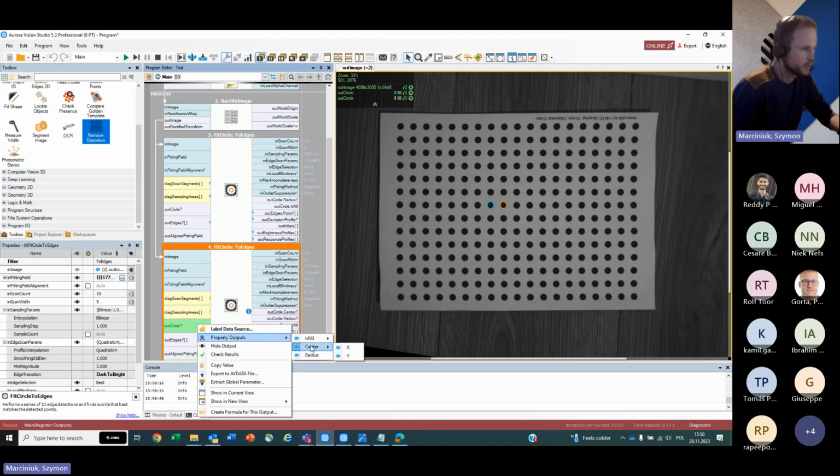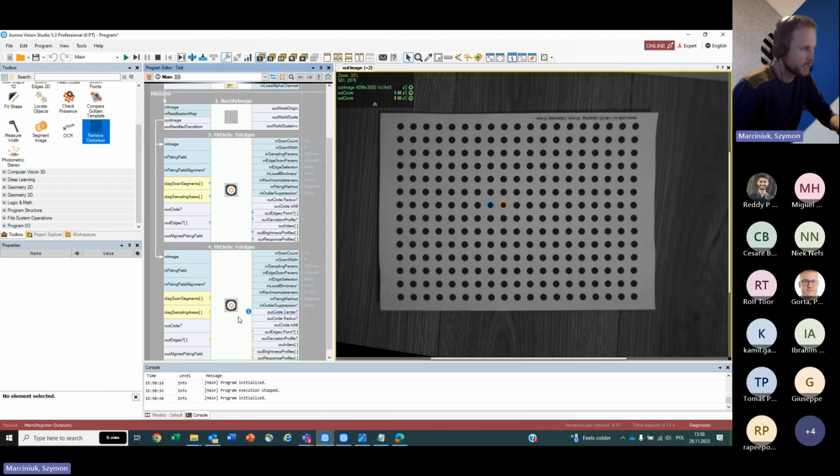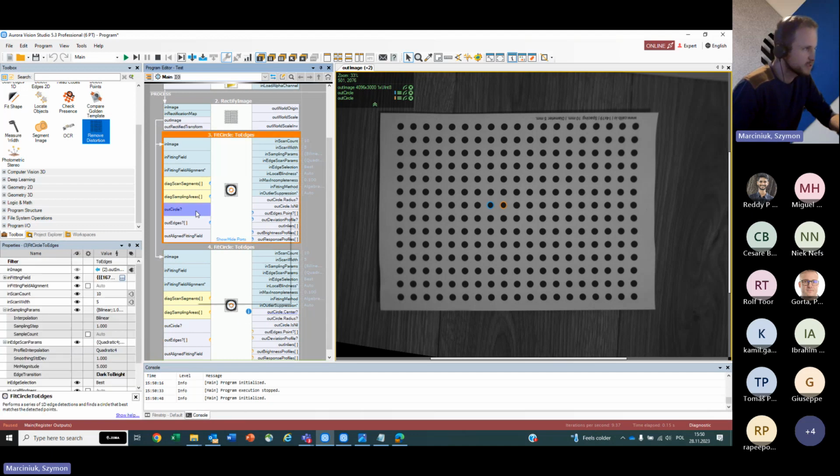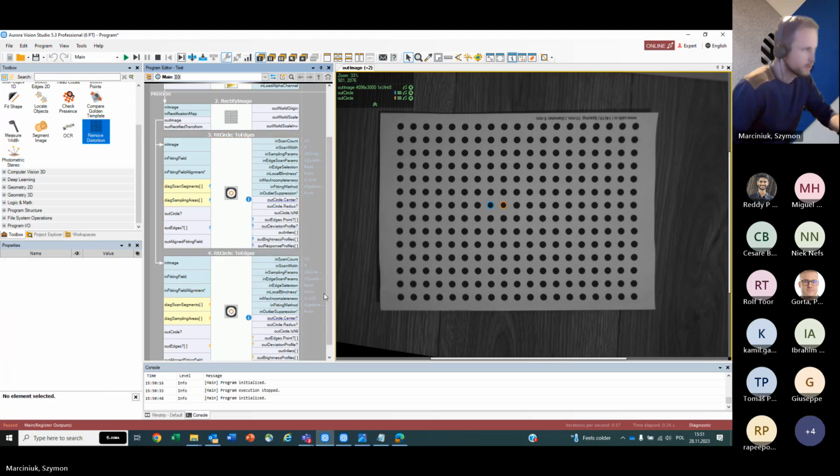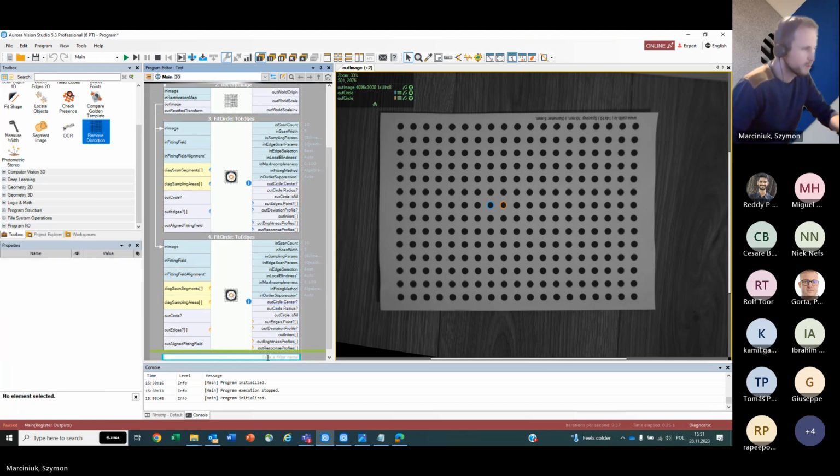I will add to my outputs circle centers. It may not be intuitive, but if I measure the distance between the centers of these circles right now, it will not be in millimeters yet. Let's try.